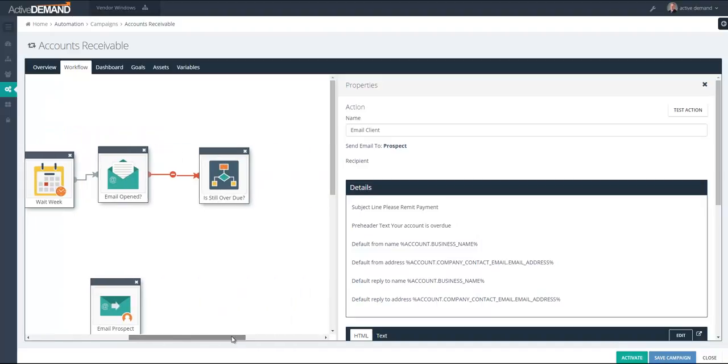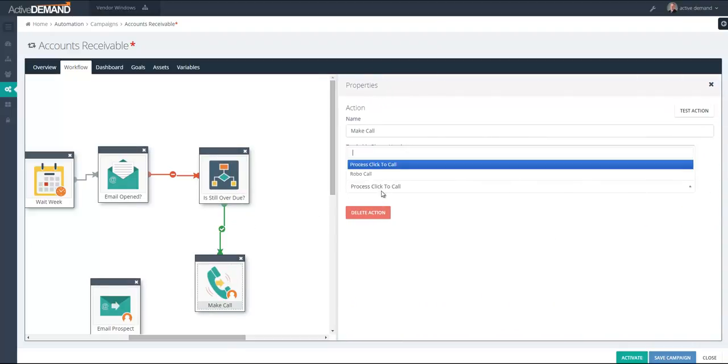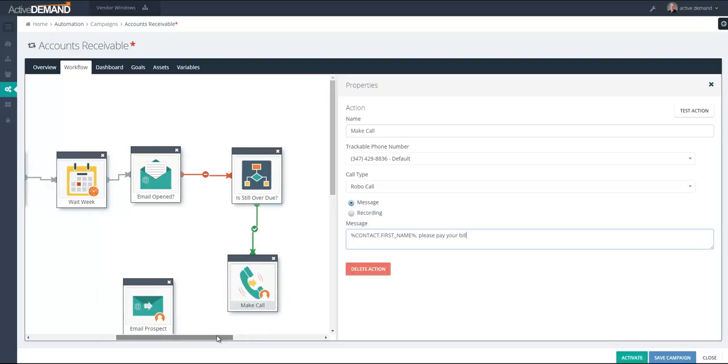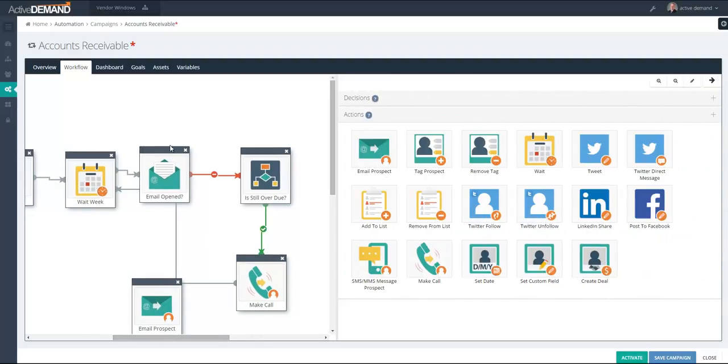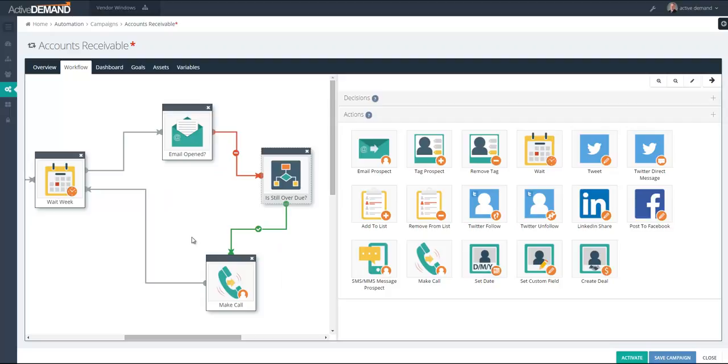And we'll wait a week, and if they've opened the email, well, because we have integrated call tracking, we can actually do a robocall, right? So we can actually automatically call the prospect, and we can put them into this endless loop of calling until they actually pay for the windows. So really, what I'm trying to demonstrate here is that drip campaigns are not just emails. You can do social media posts, direct message campaigns, as well as MMS campaigns, etc., using ActiveDEMAND right inside the drip campaign.